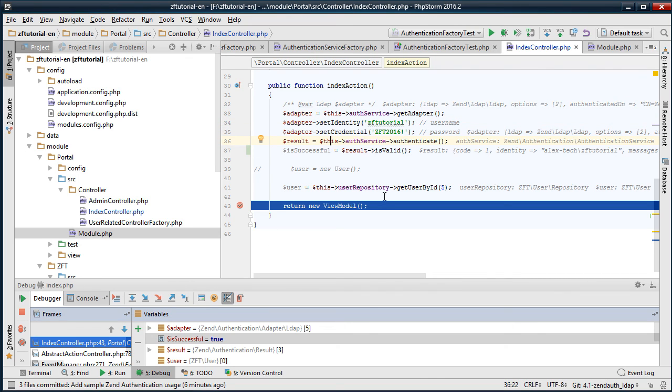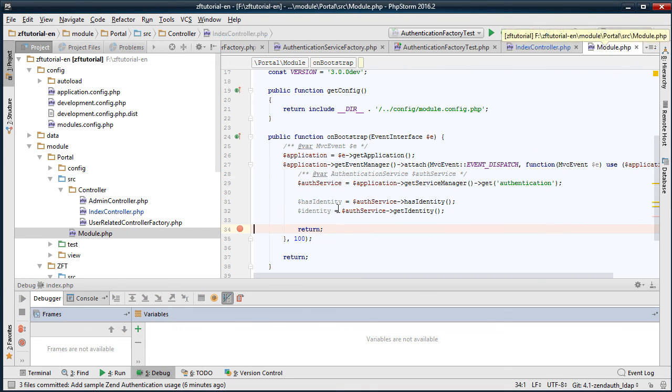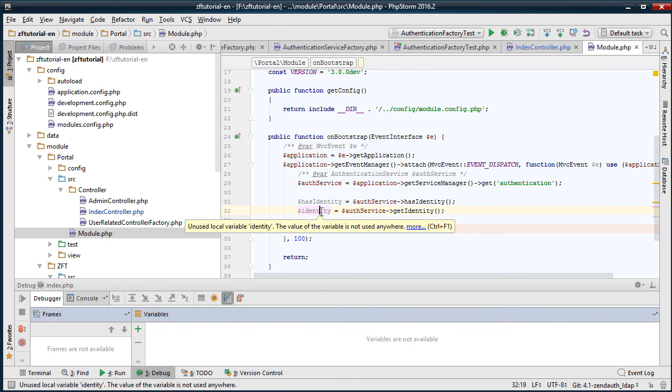Now beware that authentication request will occur regardless if there's already an existing identity or not. It will just override it. So ideally, you would want to have a check that looks at the value of identity and only performs the authentication if identity is false.